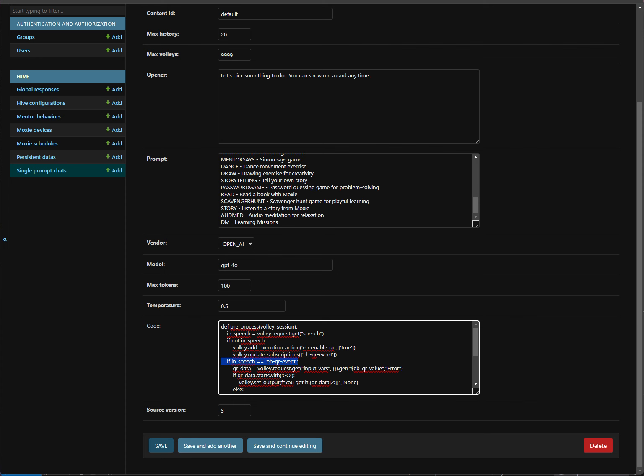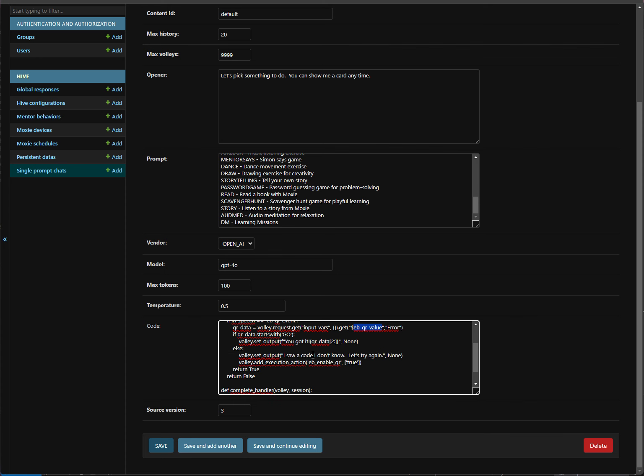And then if I actually have speech and it's the QR code event, so this is what happens when I get the QR read from the robot, it just passes me the event name in the speech field. So I look: if I have the speech field and it's the EBQR event, that means I read a QR code. Now I get the value of the QR code from the input variables, and if they don't exist, it's an error. Then I look for QR codes that start with the word go, because my custom QR code is go and then a tag. So it's go launch AB or go launch composing.